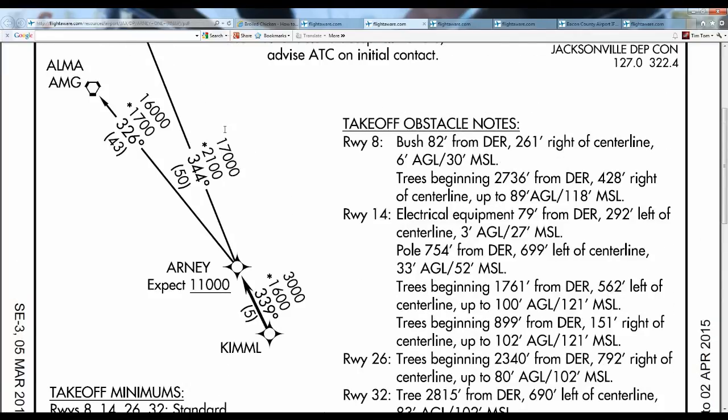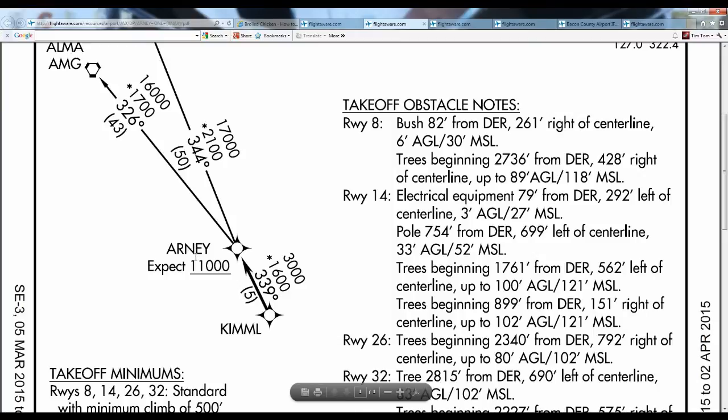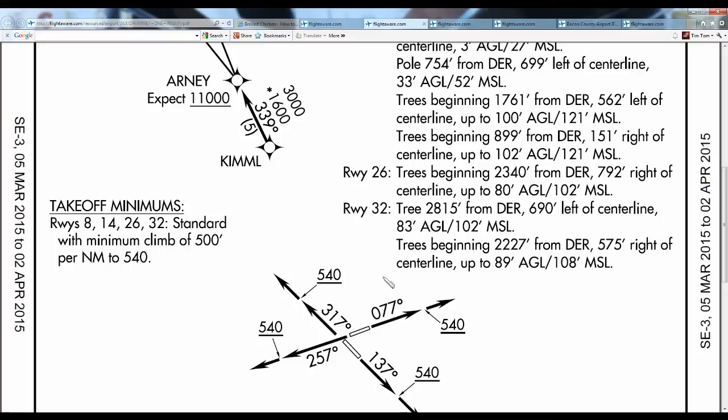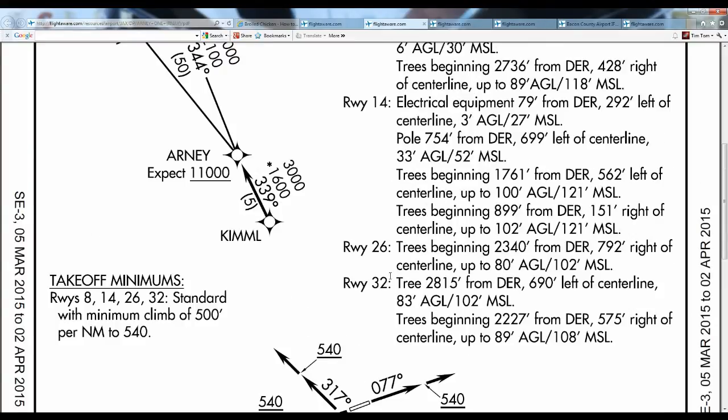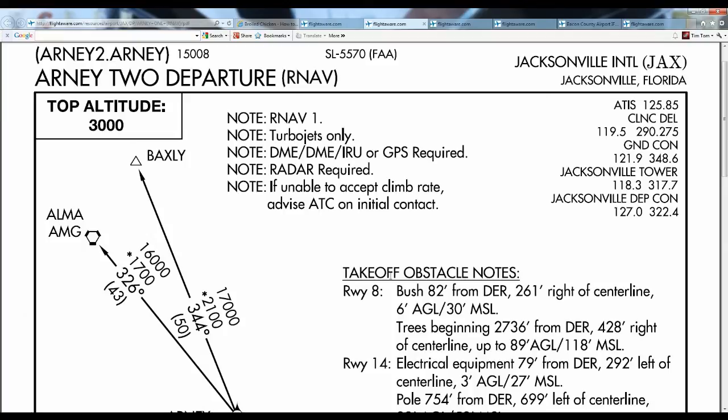Note the minimum en route altitude for NavAid reception, at least for the Alma leg, is 16,000. 17,000 for Baxley, but Baxley's a waypoint anyway, so it doesn't really matter. So we can assume we're going to be higher than 16,000 by the time we hit Arnie, even though the minimum you want to be at is 11,000. So, yep, that's essentially what climb via SID means. Just climb as depicted on the SID until told otherwise.